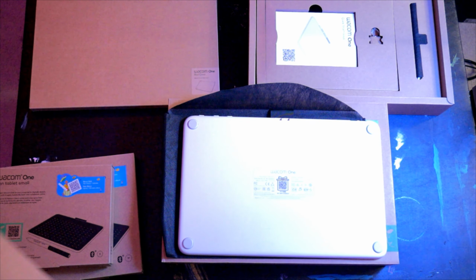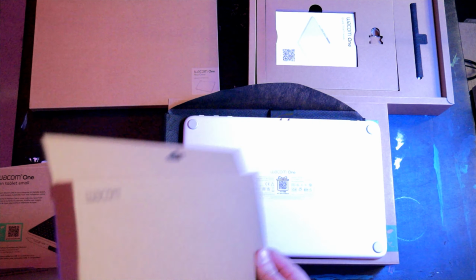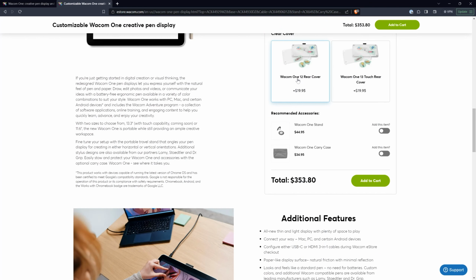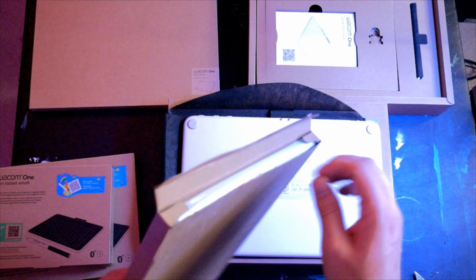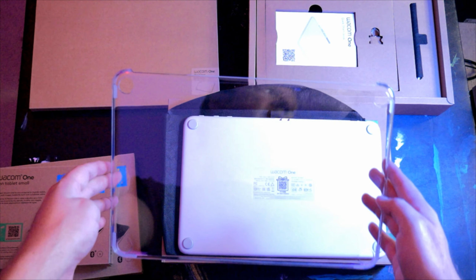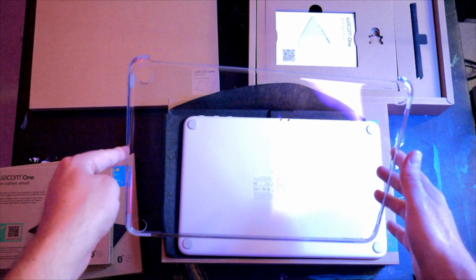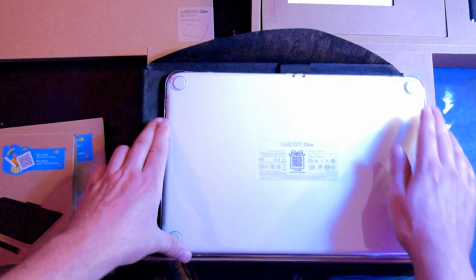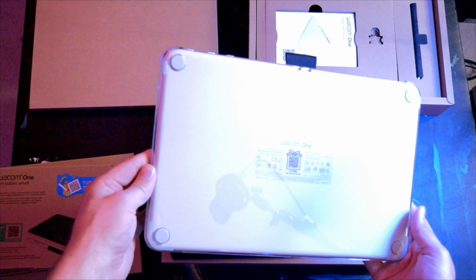Now let's take a look at the rear cover. So this is an accessory that you can add on if you like. Totally optional, but some people may want to customize the back of their tablet. Maybe you're in a classroom with a lot of people who have the same tablet. How will you set yours apart? Well, you can add the rear case here. This is a clear hard plastic case, and it simply snaps on the back. Makes it nice and glossy.